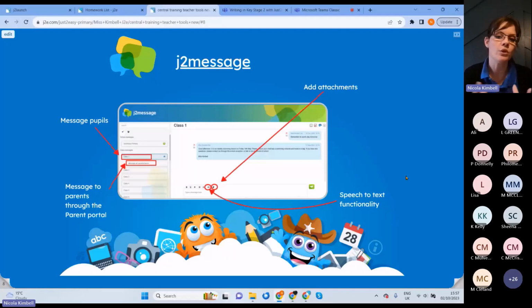It is a walled garden environment, so your students cannot contact each other, and you have full control over how the message boards work, who can contact who, whether they can see each other's messages and that kind of thing. Okay, this is also how you would message parents through the parent portal.